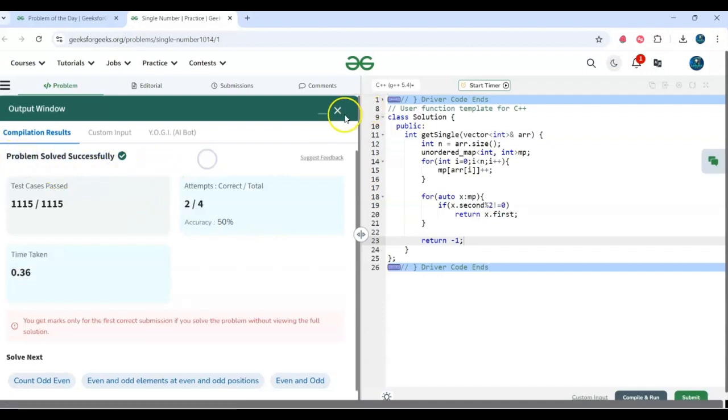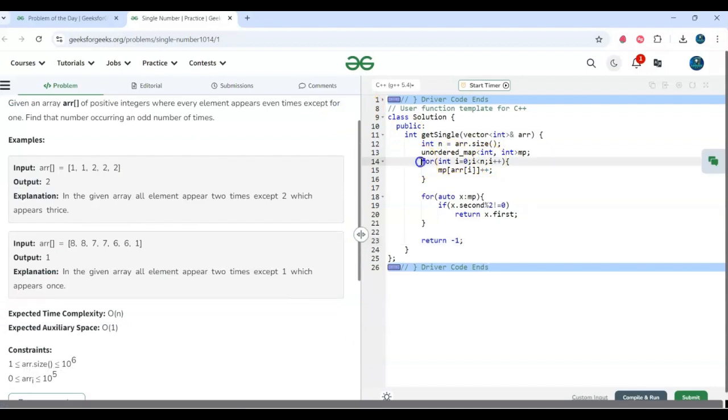Here the time complexity would be O of n as we are iterating over the array once, and the space complexity is O of n as we are using a data structure, the map. But here our expected space complexity should be O of 1. So we need to optimize this approach. While this works, we can do even better. So let's see how.